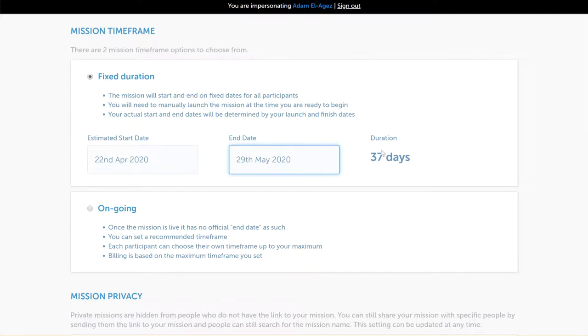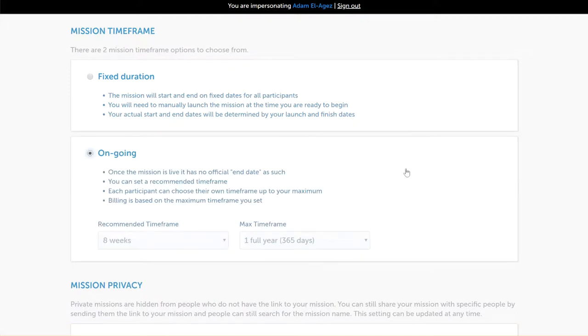So that's fixed duration. The other one is ongoing duration. Now, ongoing duration missions are ones where you really don't have an end date in mind for everyone. So, for example, you might create a mission and you're happy for people to join it whenever they want to join it. So this is really good if you are setting up, say, a charity challenge where the idea is to just continually promote the challenge. People can join it at any time.